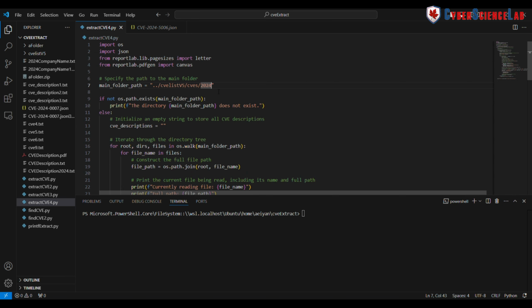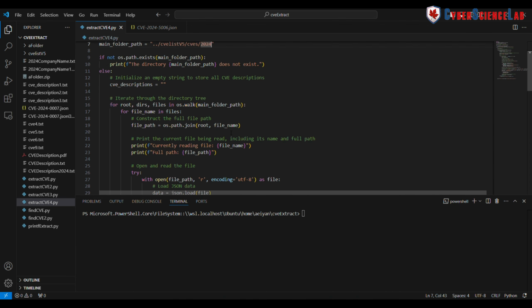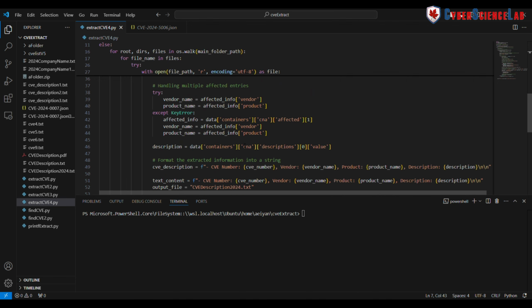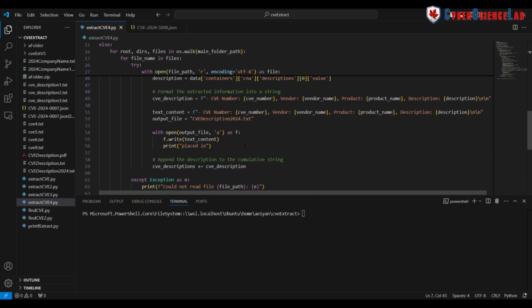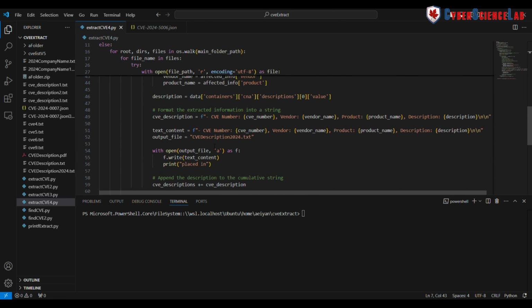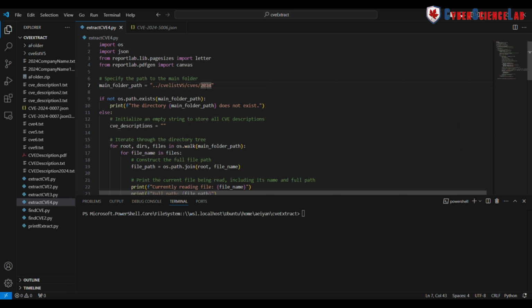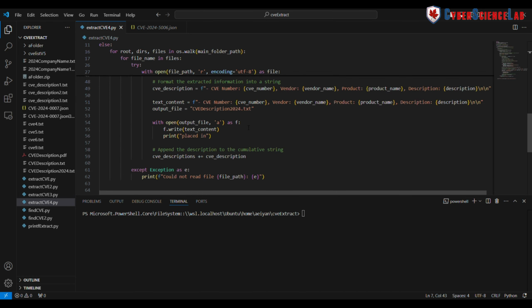call the function. Call the file. And for this, it's getting the metadata, which is the CVE ID. It's getting the vendor name, product, and the description, and putting it into a single text file. Now, for our case, we want to name it cve_description_2024. You might want to name it 2024 all the way to 2022. With that, you would just have to do 2024 the first time for the file path, and then just change it to 2023, and it should concatenate all the years together.